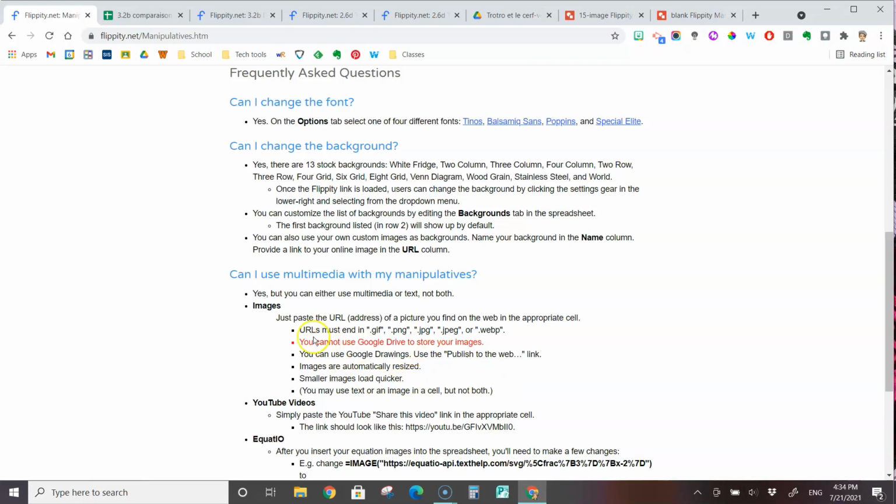It does say that your URLs have to end in one of these options: GIF, PNG, JPEG, the alternate spelling of JPEG, or WebP. Here's the problem. You cannot use Google Drive to store your images. You might have pictures saved in your Google Drive already. That would be awesome, and all of those images have their own link, but it doesn't work in Flippity. So there are a few extra steps that you have to go through.